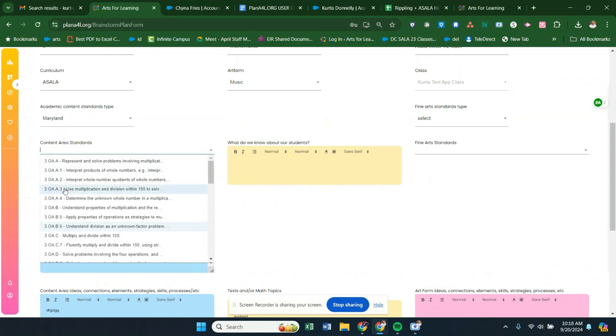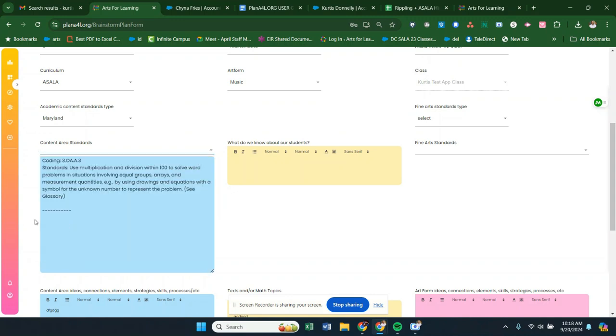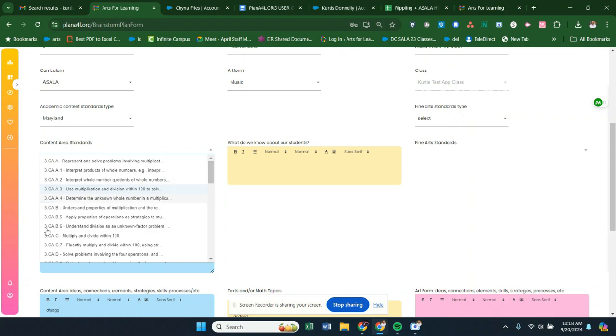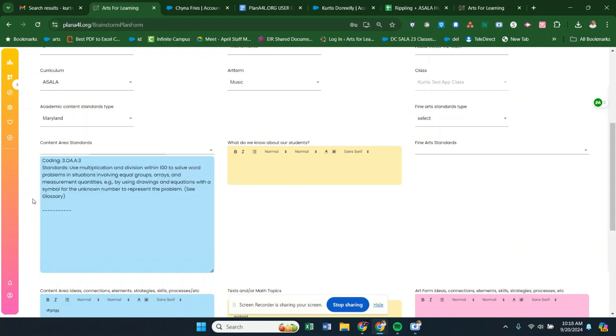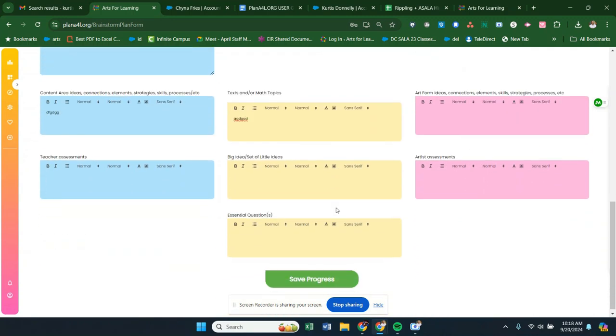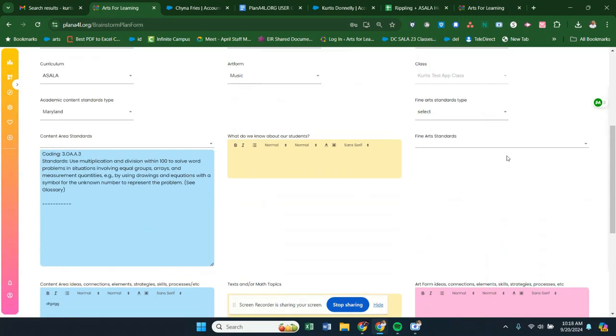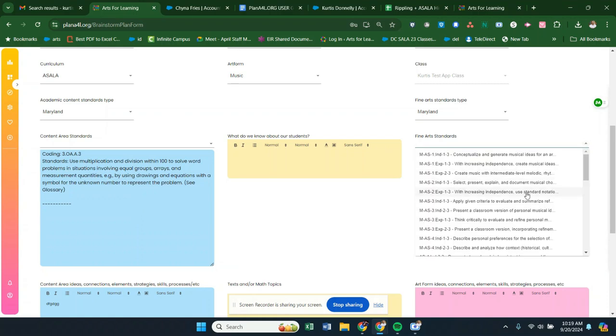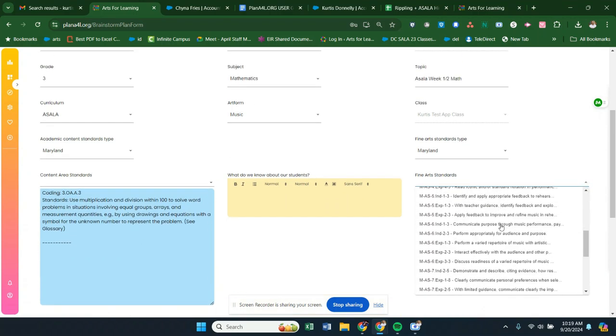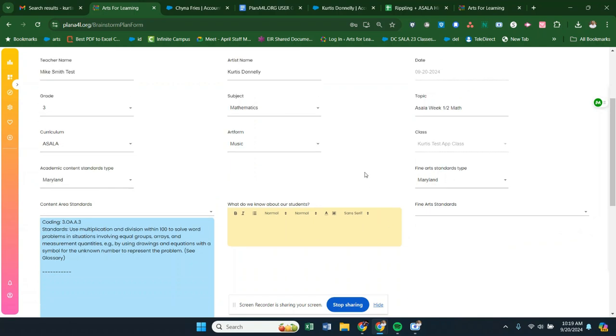If you want to remove one, let's say I chose the wrong one here, just go back in and unhighlight it. If you're in the screen and you can't get out and you've chosen your right standard, you don't want anything more, just click anywhere outside of this box. Don't forget to save just to make sure everything is saved. Now you can do the same here with the fine art standards. In this case, we've got music, and then we've got our music standards.